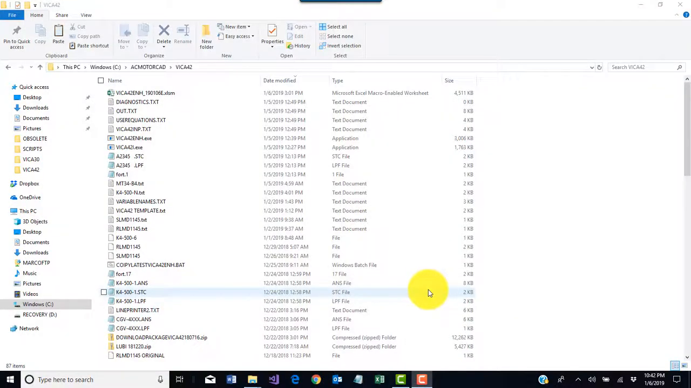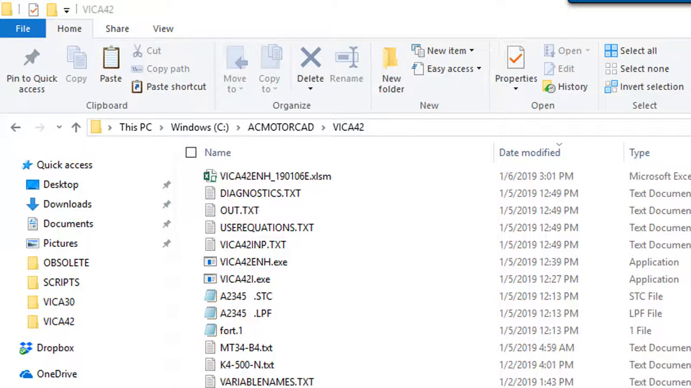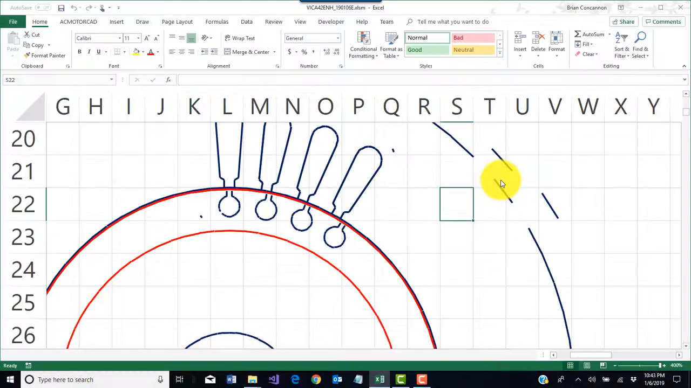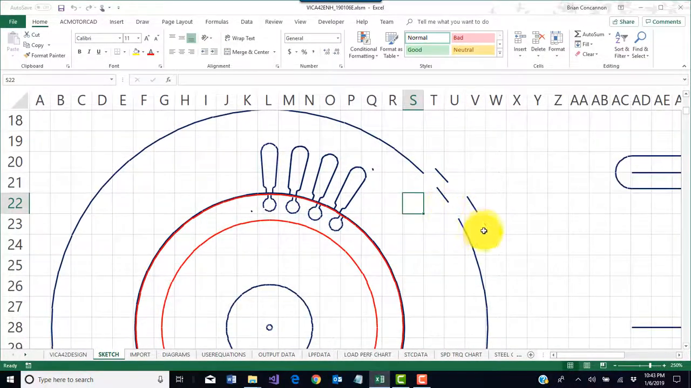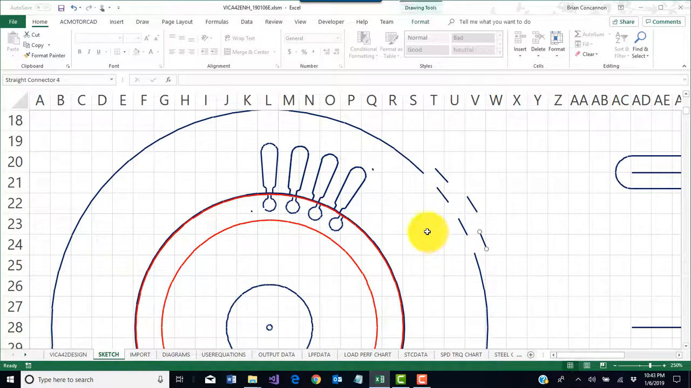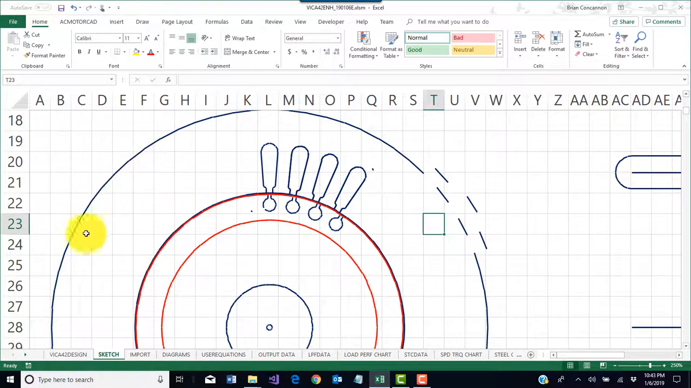This video is about importing data into the enhanced Vica42 workbook. I'm going to bring it up by double clicking on it. And this is a design that I might or might not want to save. I'll scroll out. I was playing with the lines here. Don't worry about that. Just seeing how big those segments were.